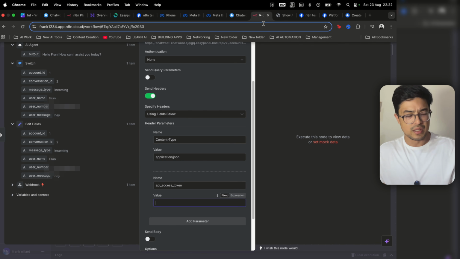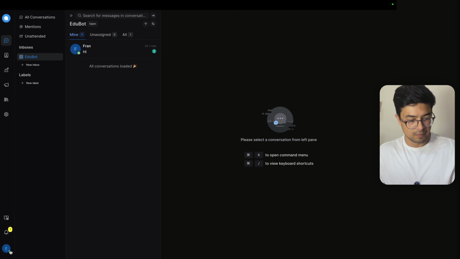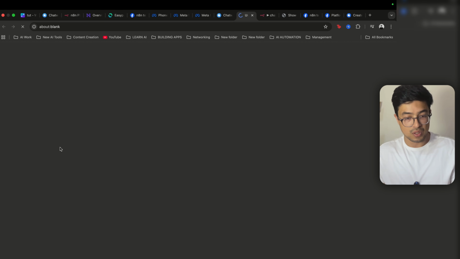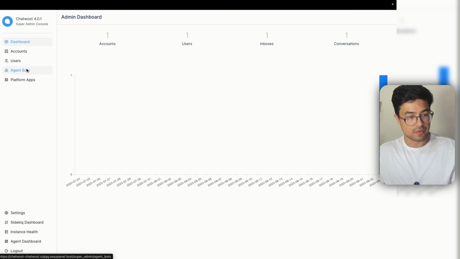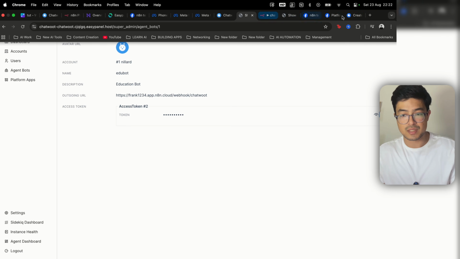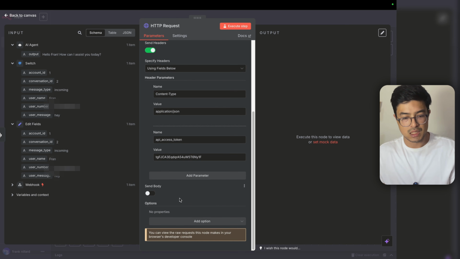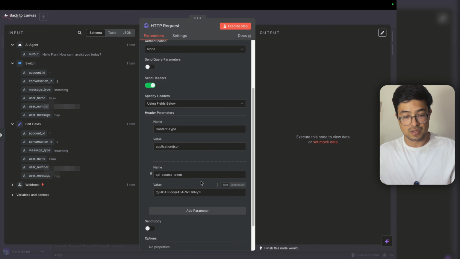And then the value is the value from the Superadmin console. If you remember, let's have a look. Remember when we set up that bot on the Superadmin console, right? We need to grab it from here, agent bots. We can edit that, and this is the access token we have to copy. So we're gonna go ahead and copy that. That's what goes over here. Don't worry, I will remove this by the time this is done. And okay, that's it for the headers part.